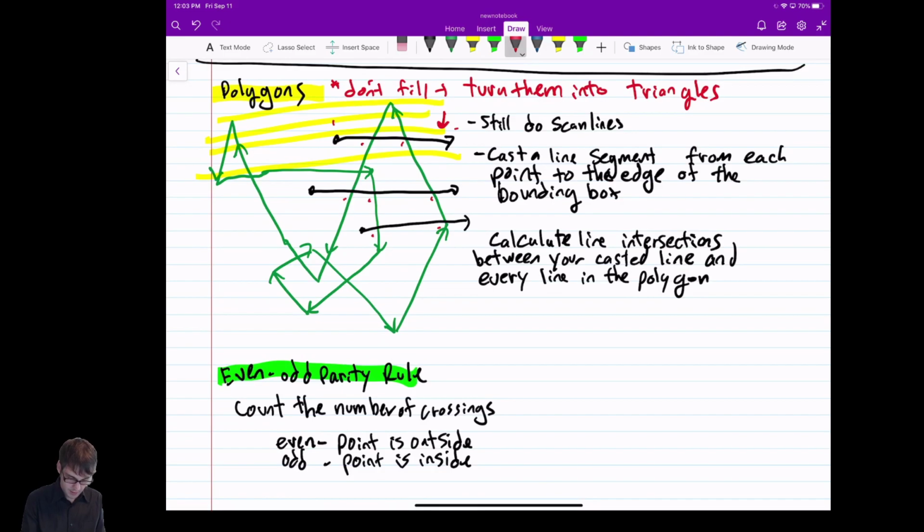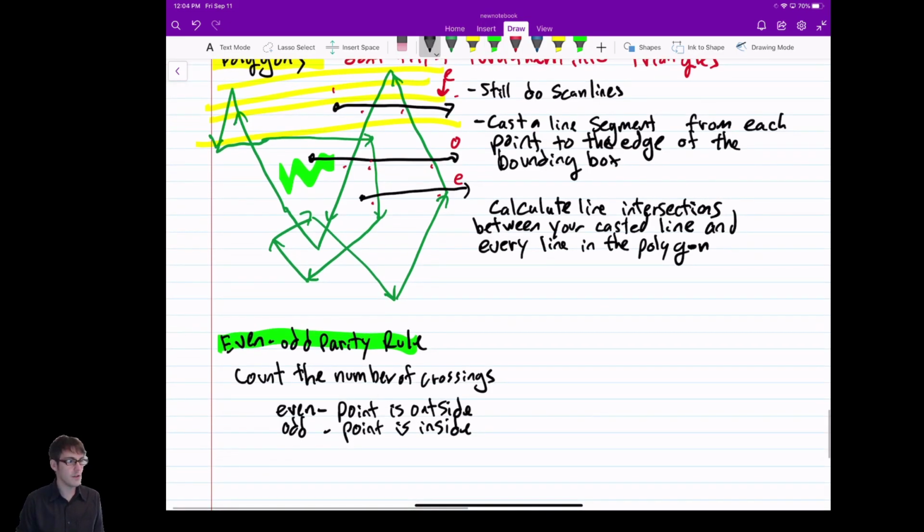This one is even, right? In and out. 1, 2, 3. This one is odd, so we color it. 1, 2, even, we don't color it. So in this case here, I fill in this one, and I don't fill in this one. Great. So this gets filled, and the other region here for the bottom line doesn't get filled. That's the even odd parity rule.